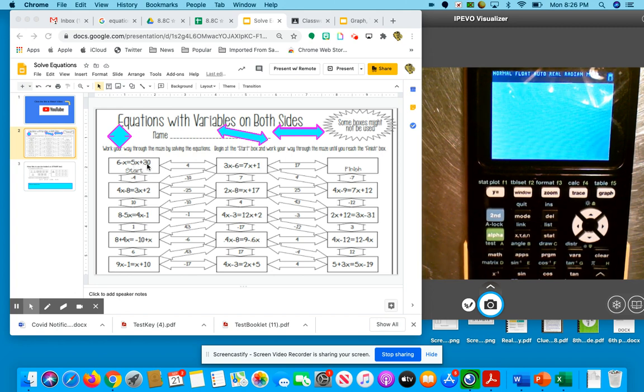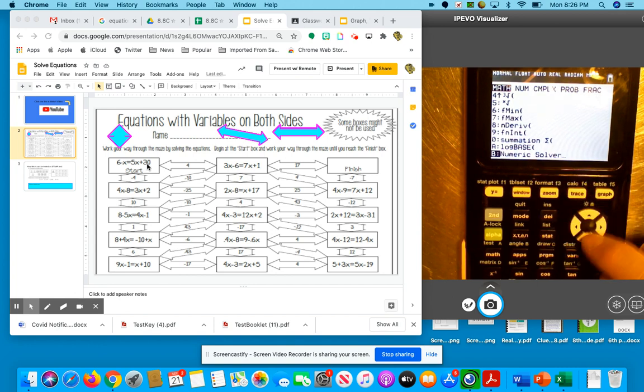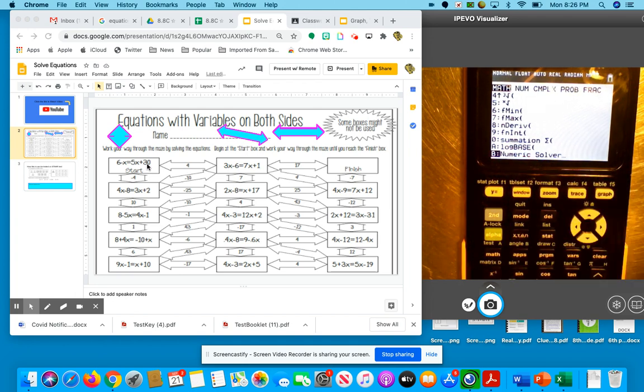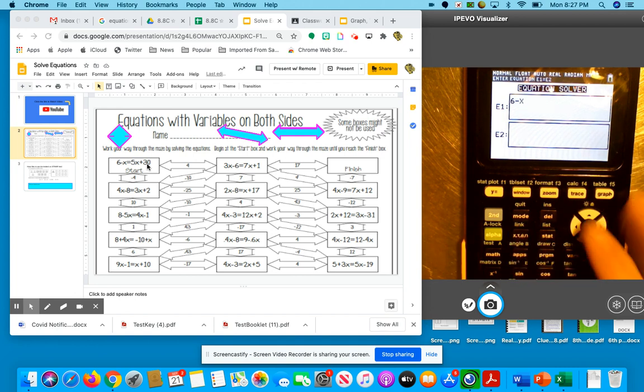What we're going to do here is I'm going to click on math. You can go ahead and do this if you don't need me to remind you how to do it, but some students weren't here last week, so I just wanted to reteach what we've already learned. We go to the very bottom. Some students go straight up and it takes them to the bottom, numeric solver, and then you press enter. Equation 1 says 6 minus x, and equation 2 says 5x plus 30.